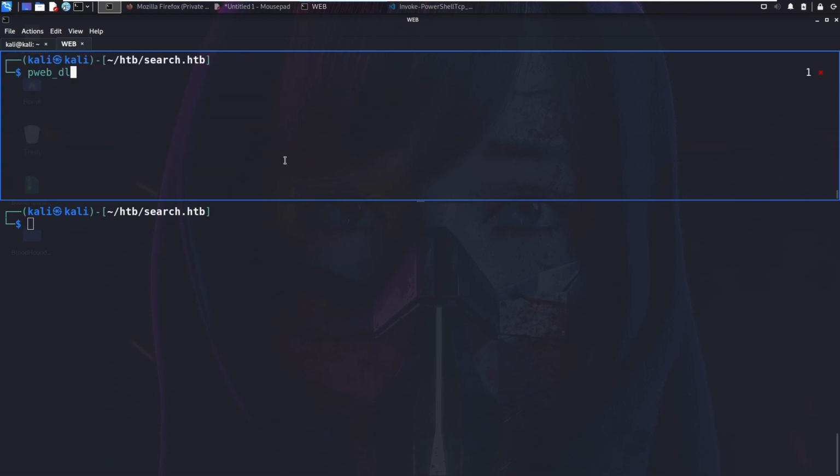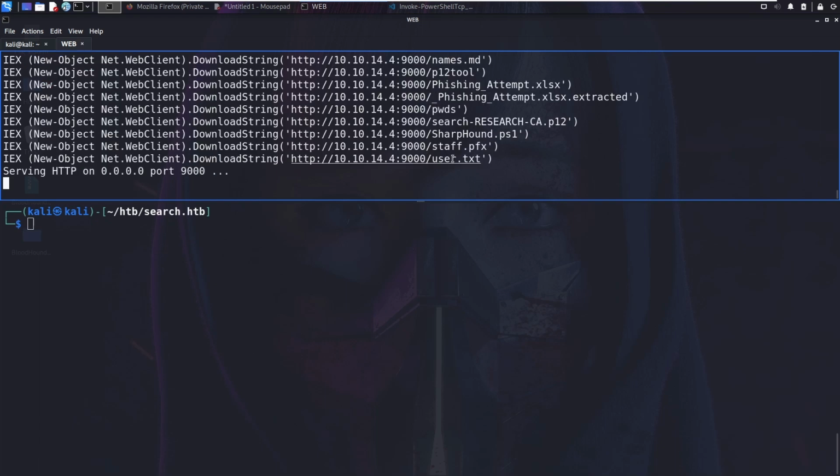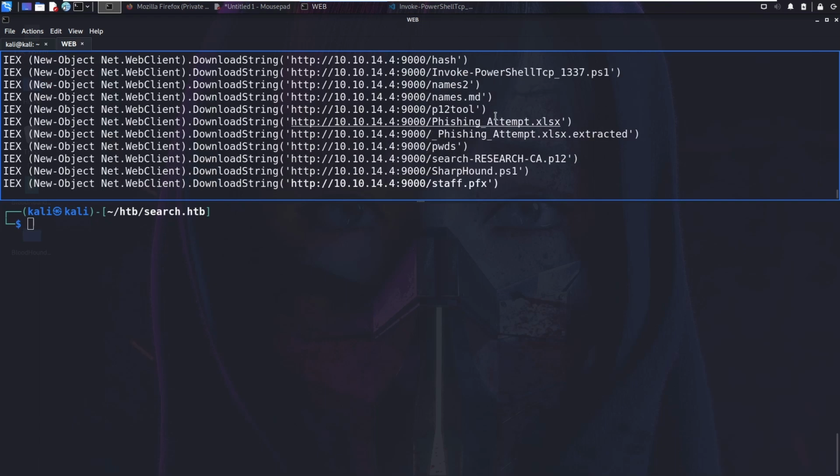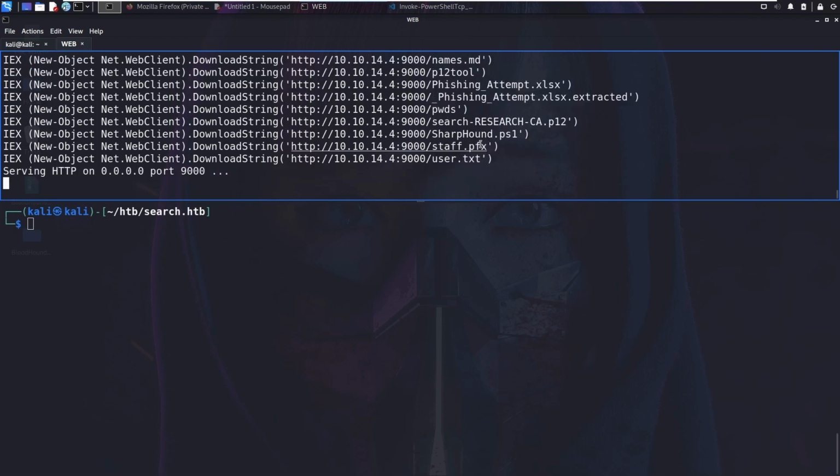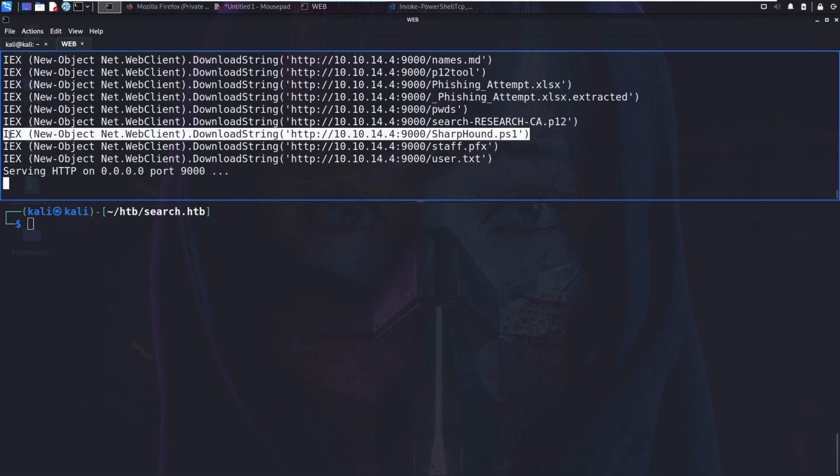I'm going to go pweb download. Actually, no, we can do pweb invoke. Actually, that's okay. Pweb, we want to go ahead and then invoke the... and I'd be surprised if this works, because it didn't work for me when I tried to do it, but we'll find out anyways. We'll go ahead and run SharpHound.